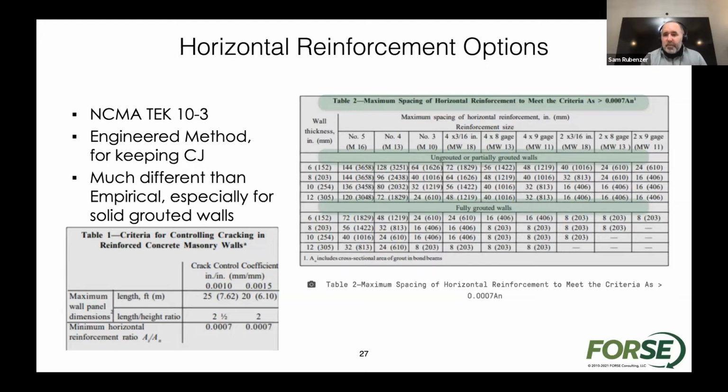The two 9-gauge wires, if you look at the table again, the far right column, if I have a solid grouted wall, it's only a 6-inch solid grouted wall that I could actually even use that for horizontal reinforcement according to the engineered method, right? Because with the engineered method, what we're trying to do is look at the concrete material. And when you have a solid grouted wall, you have a continuous concrete volume that's much higher than if you have a partially grouted wall. So even a wall that's, say, grouted 16 inches on center, the continuous concrete that you would have would really just be the face shells.